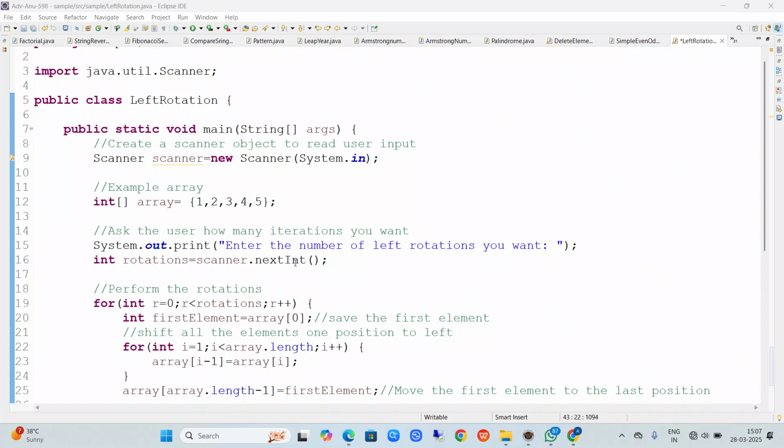So in user input, we use a scanner object to read user input. The user is prompted to enter the number of rotations they want to perform on the array. Then left rotation logic. So in this we are using the for loop. So the for loop runs for the number of rotations entered by the user.